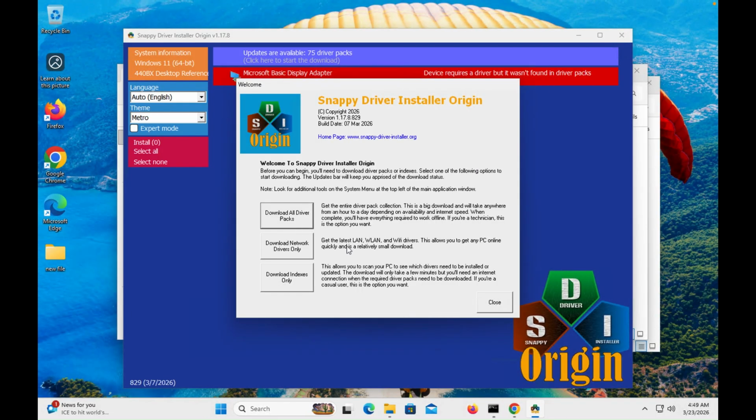Now it is showing three options. The first option is for the bundle of packages. Let's say you are an IT technician and you need to address a couple of computers on a daily basis, then this option is for you. One time it will download more than 10 GB of files, and that will cover all the driver packages. So you can put it on a USB and perform the installation of all the drivers offline.